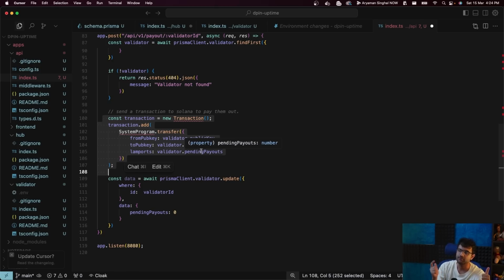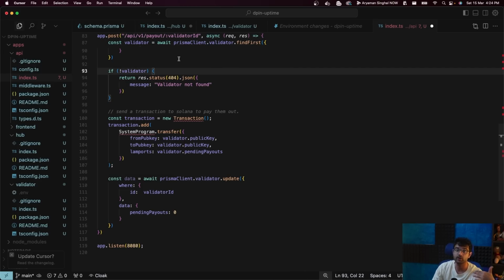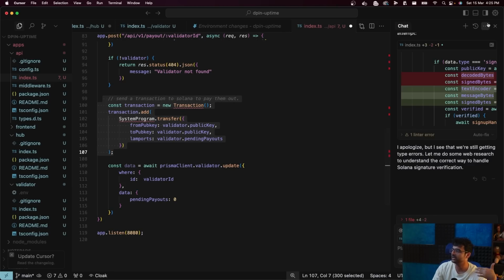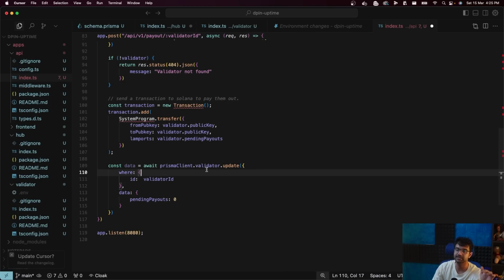Same thing. Validator can hit this endpoint. If the validator hits this endpoint together multiple times at the same time, then this transaction will be forwarded to the Solana blockchain multiple times with their pending payout, which is, let's say, 3 sol. So we'll send them 3 sol multiple times, and then we'll set pending payout to 0, but it doesn't matter anymore. We have sent them 100 sol when we were supposed to send them 3 sol. So you get the idea.